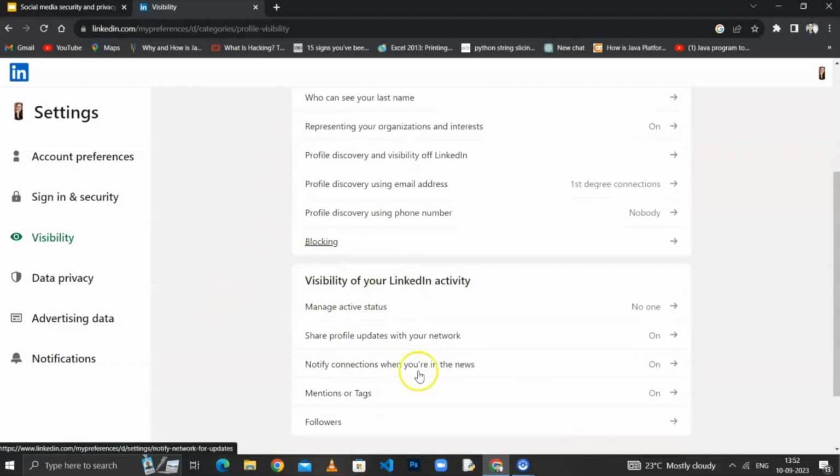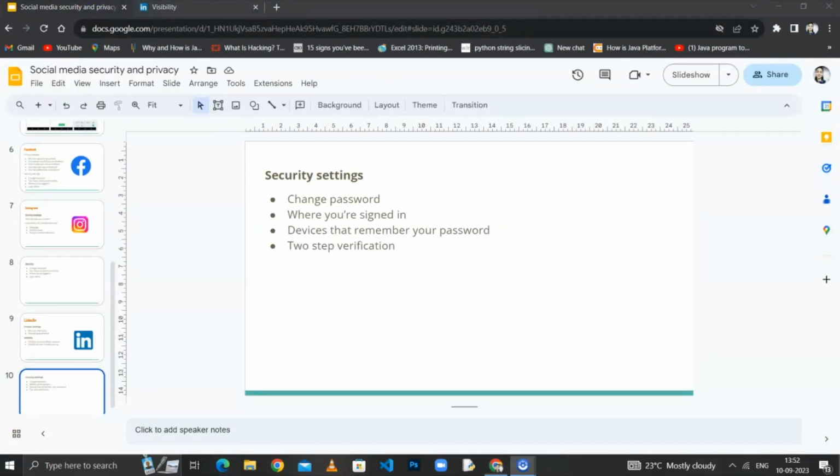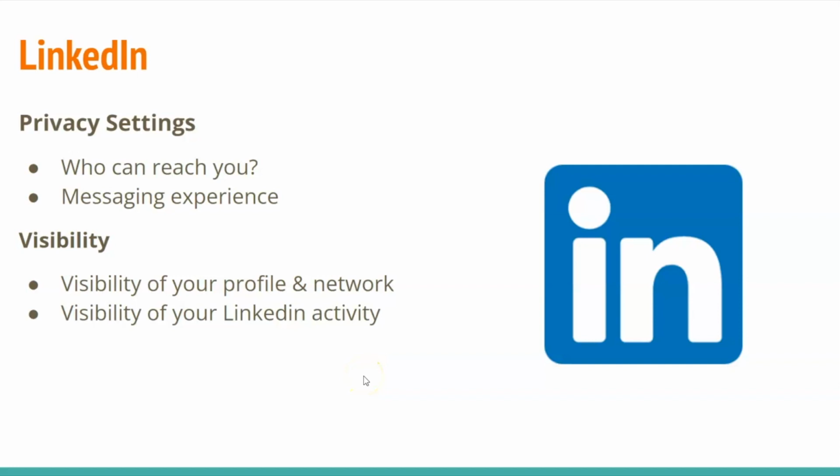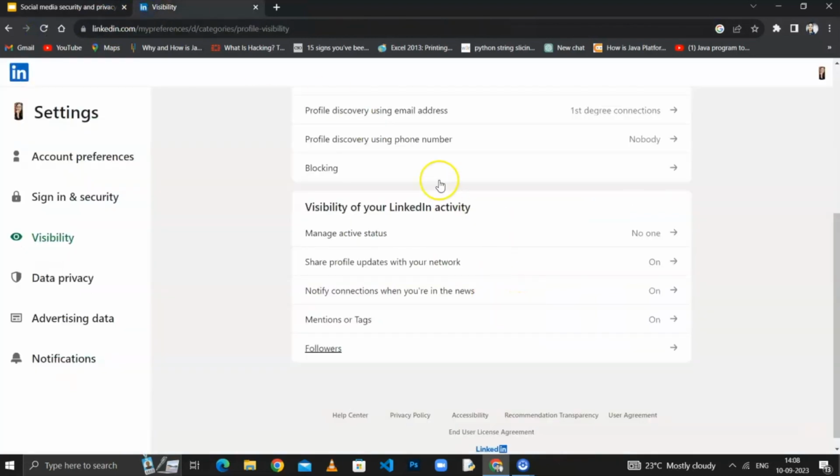So we'll see the rest of the visibility and one more security settings in the next video. In this video, we'll see the visibility part. In the previous video, we have already covered the visibility of your profile. So in this video, we'll see the visibility of your LinkedIn activities. So let's see how you can manage the visibility of your LinkedIn activity.